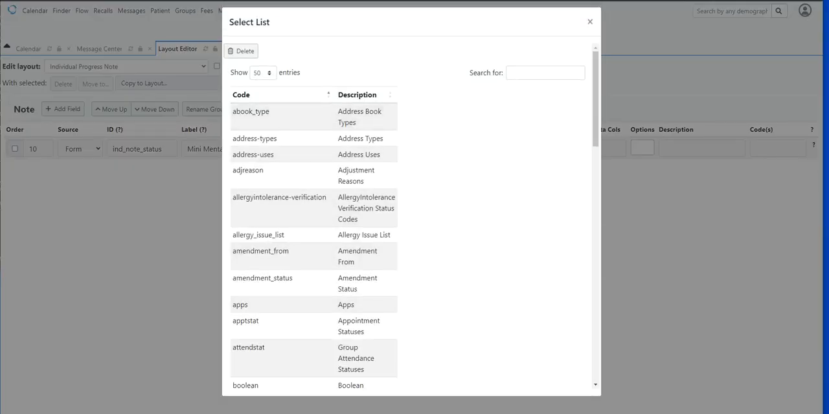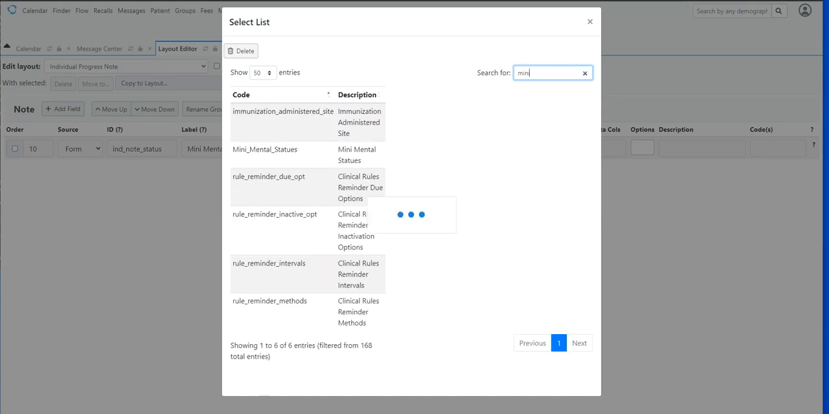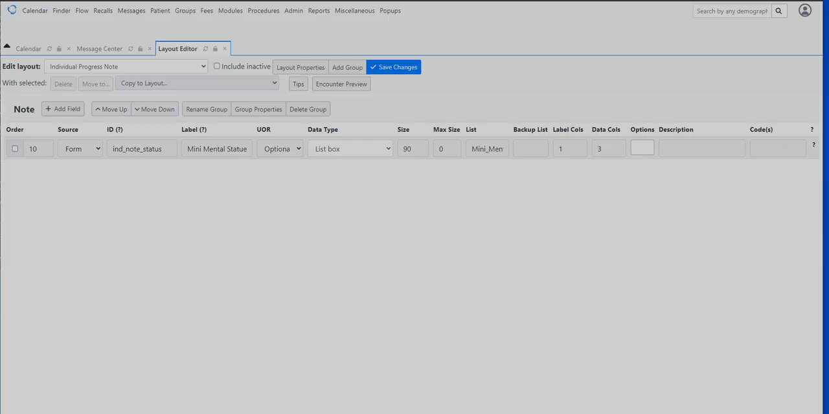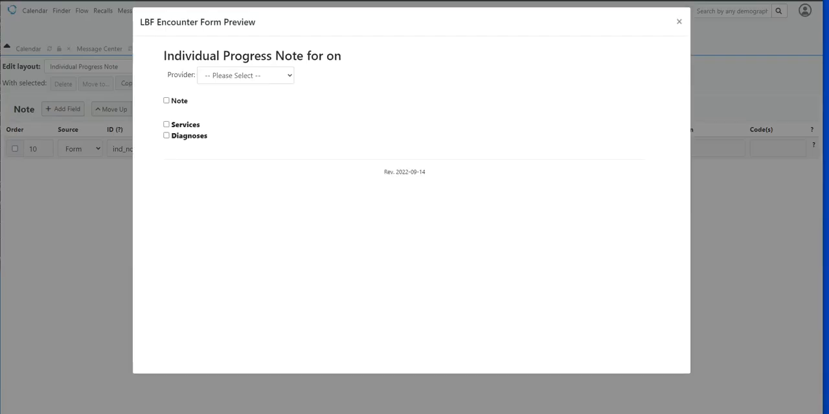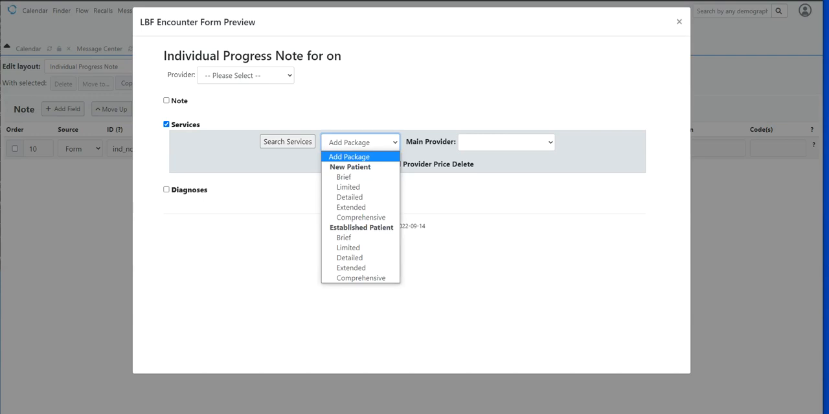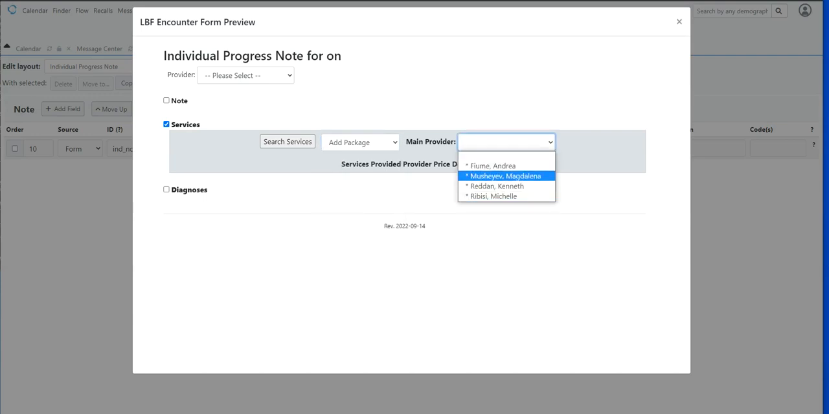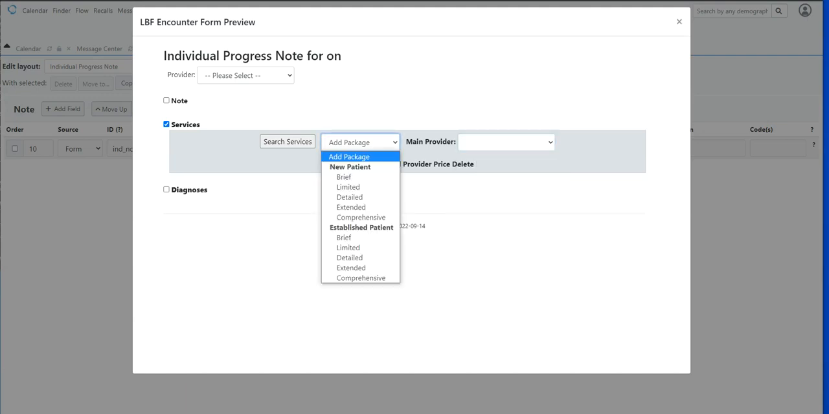Now I can click here, and I named it mini so I can find it. And it matches my form. There we go, mini statuses, and I don't need to change any of those options, so I'm going to go ahead and save that. And if I do a preview and expand this, now you can see, oops, mini, here we go. We'll come back to that in a minute. Okay.